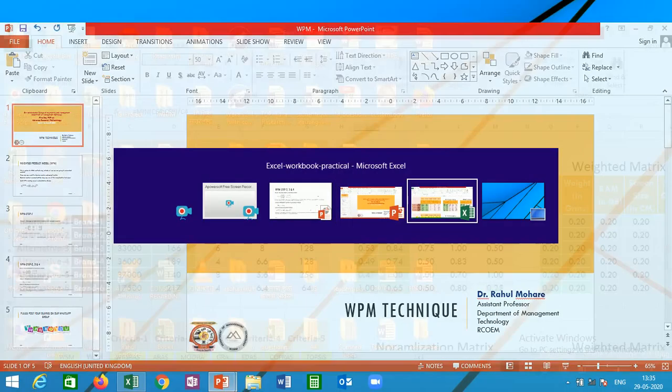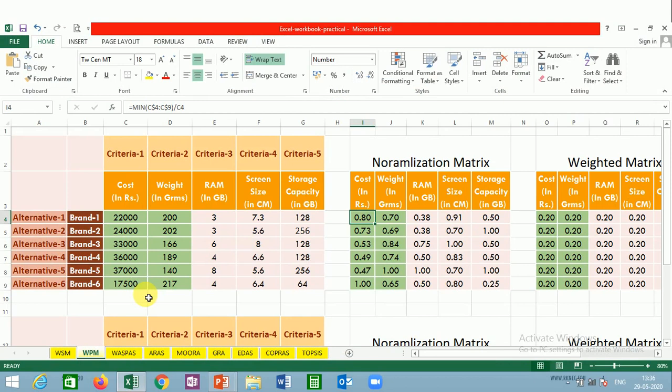Now let us go to the Excel sheet and find out how different it is and how we can obtain the results. The same old model: 6 alternatives, 6 brands. You need to rank those brands to select the best alternative. There are 5 criteria. The 2 criteria in green are the cost criteria, the non-beneficial criteria. For these 2 criteria, if the values are less, they are more beneficial. If the cost is 17,500, that is much better for me. If the weight is 166 gram, then it is better.